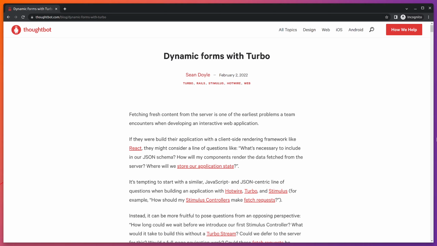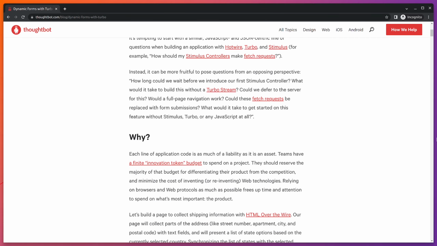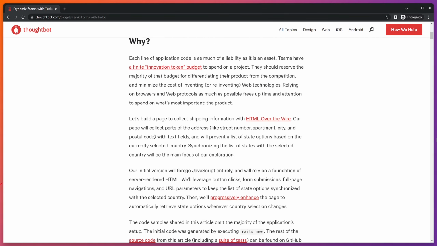The other day I got a question on Twitter on how we can build dynamic form fields the Hotwire way. That's a common question. Sean Doyle has a post on Thoughtbot's blog teaching how to implement this in Hotwire and Rails. That's such a great post that I wanted to cover how we could achieve the same thing in Laravel.